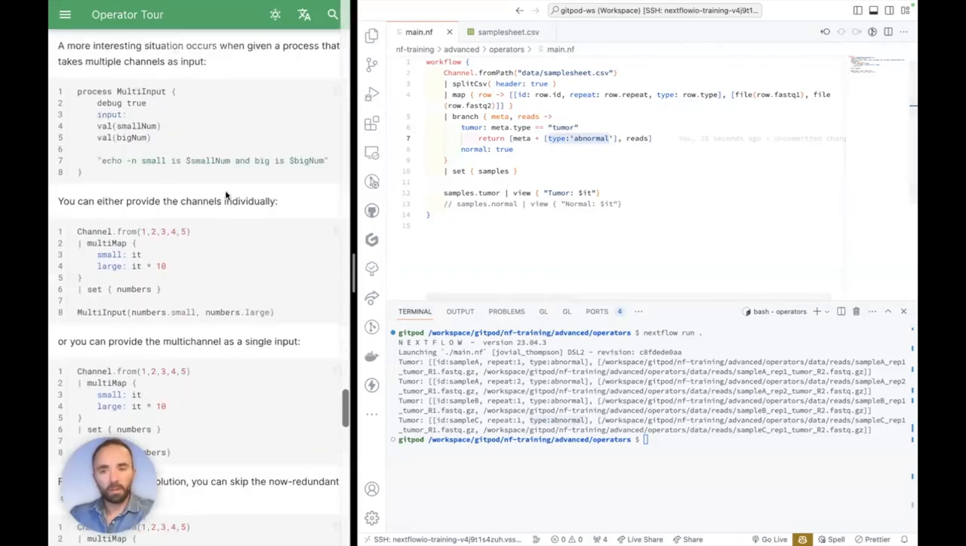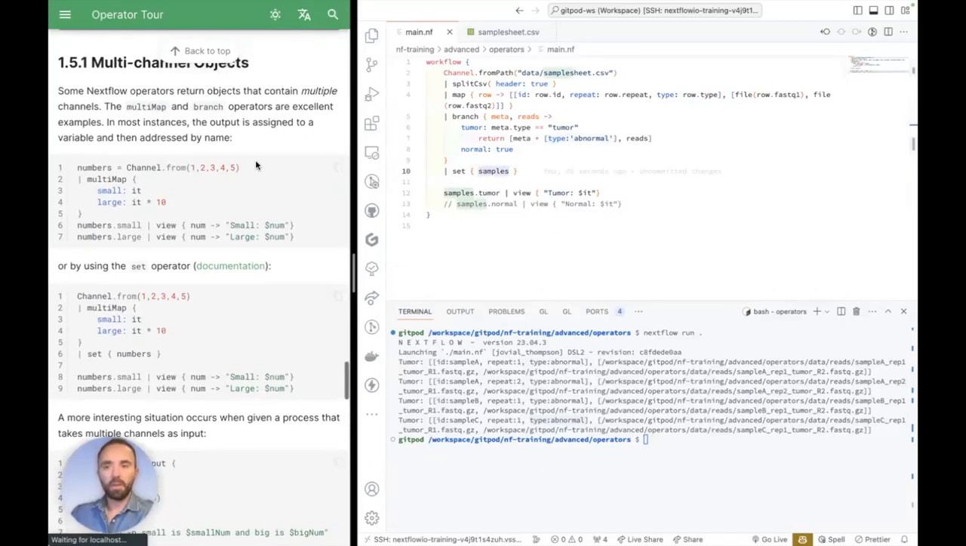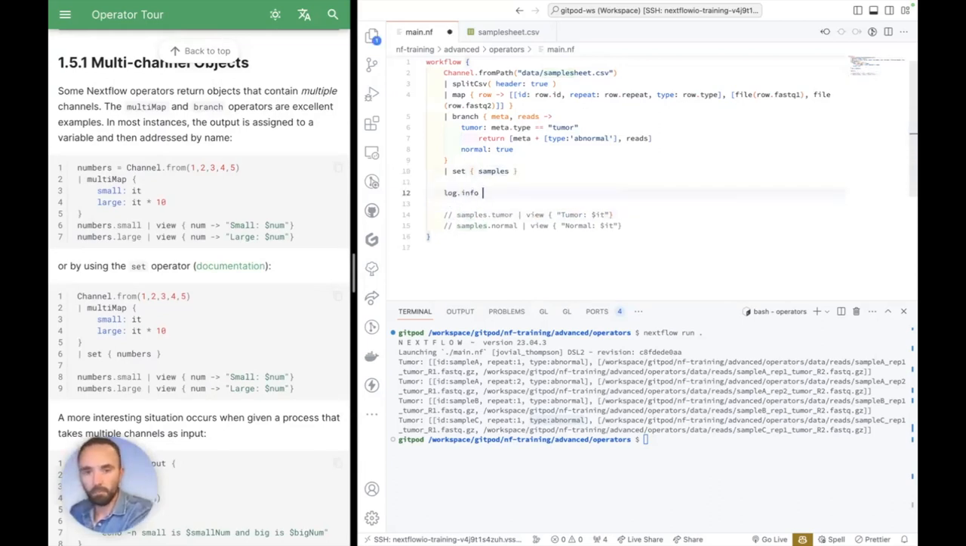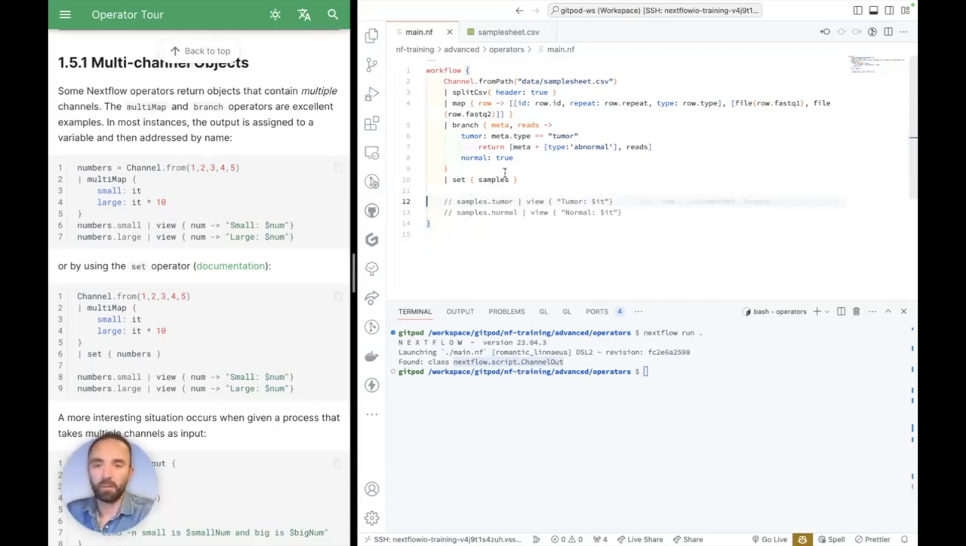So I want to talk a little bit here about this samples object. Let's have a look. We can see what subclass it is. It's going to return us a class internal to Nextflow. The details of this you won't use on an everyday basis, but it's interesting to show you how you might go about finding this. We have this class nextflow.script.ChannelOut. And this channel out object, this samples object, is actually an object that contains multiple output channels.